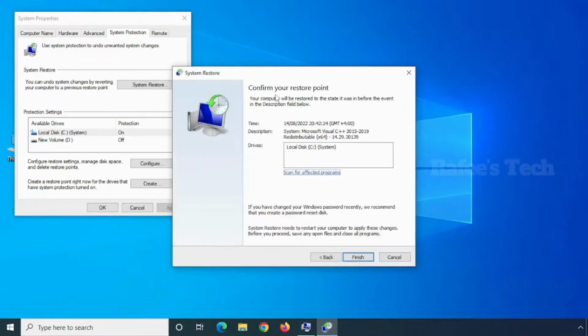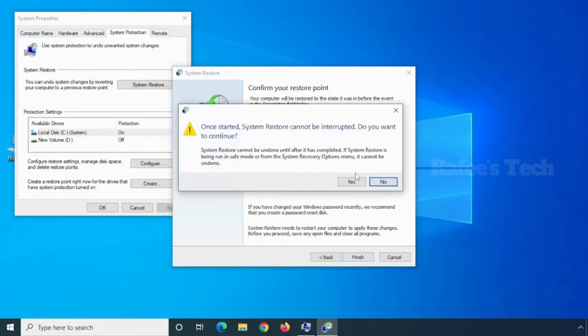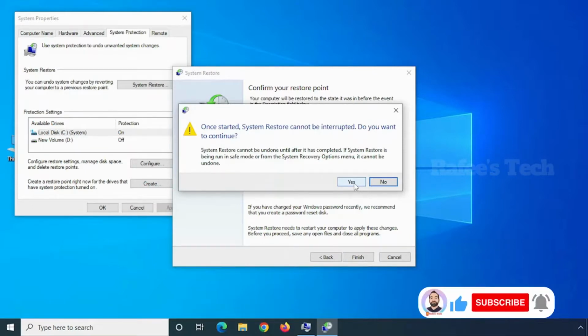Now it's asking to confirm your restore point. Your computer will be restored to the state it was in before the event in the description field below. Then click finish. Now click yes. Now the system will restore, and after that the system will restart. Then you have to check whether the issue is resolved or not.